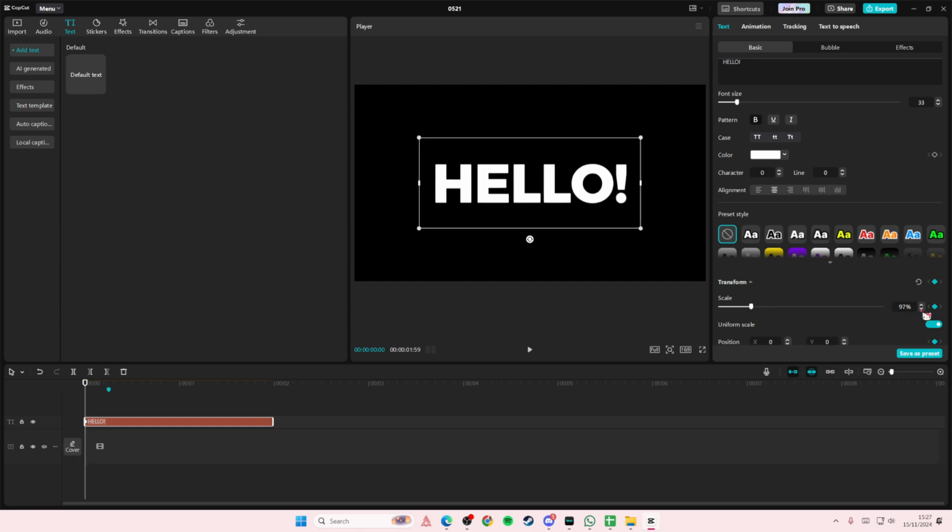And then what you're going to want to do is move 3 frames to the right here. I'm using my keyboard to move it 3 times. So use the arrow key 1, 2, 3. And then you're going to scale it up again to 100%.